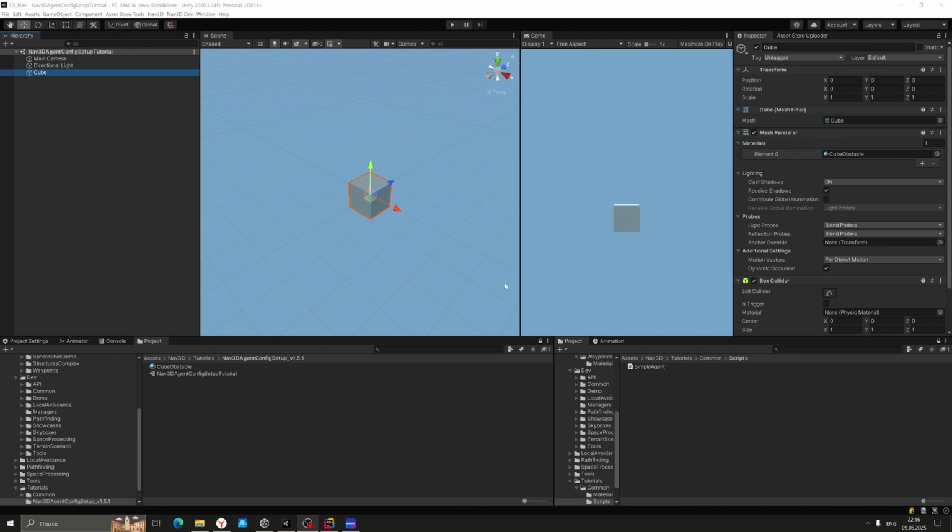Hello, today I'm going to show you how to correctly configure a Nav3DAgentConfig instance and explain the meaning of all its parameters. Firstly, we should configure the scene environment. I will do it in the usual way.